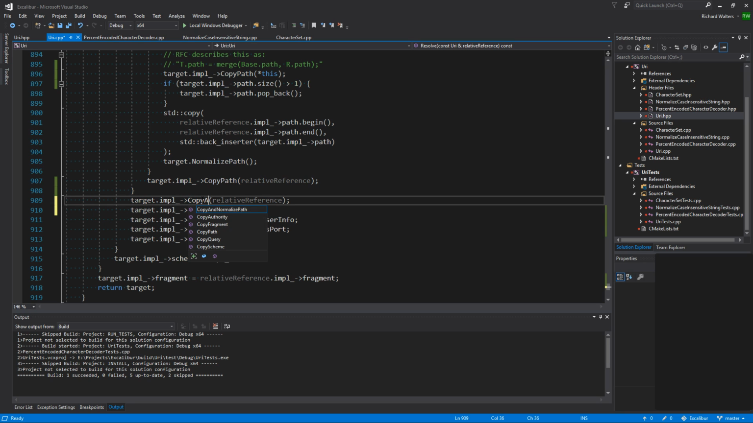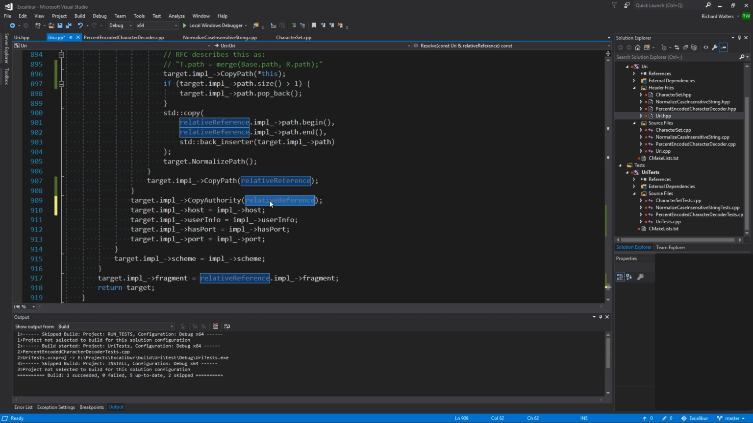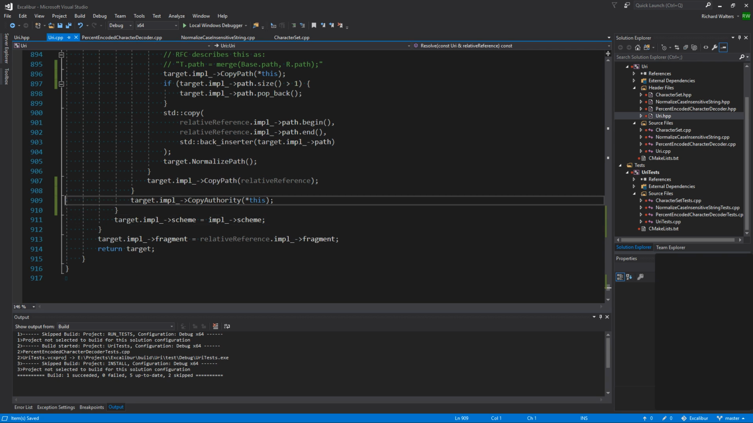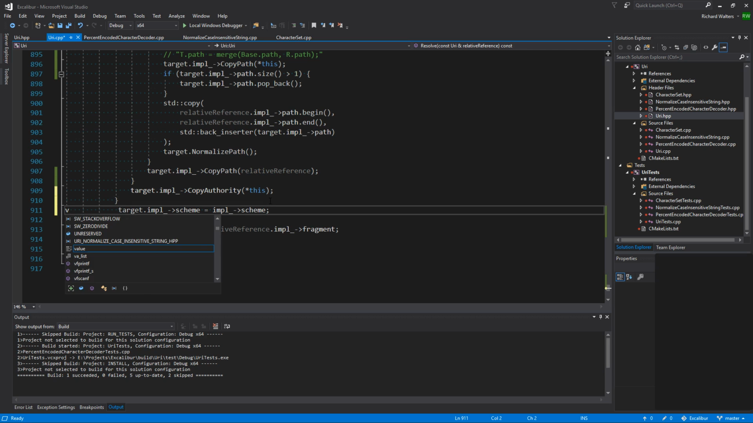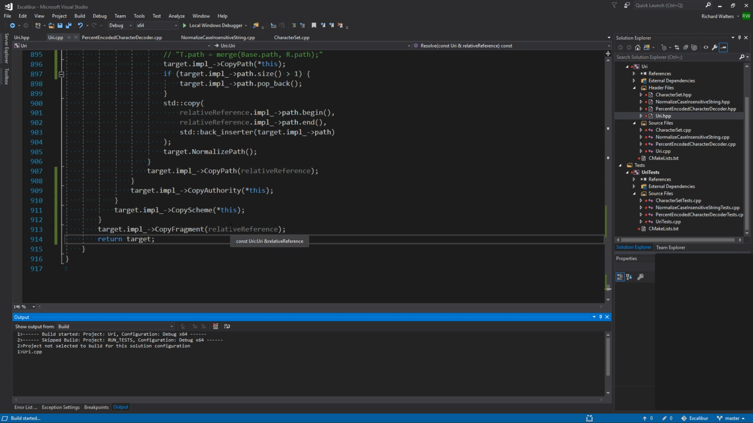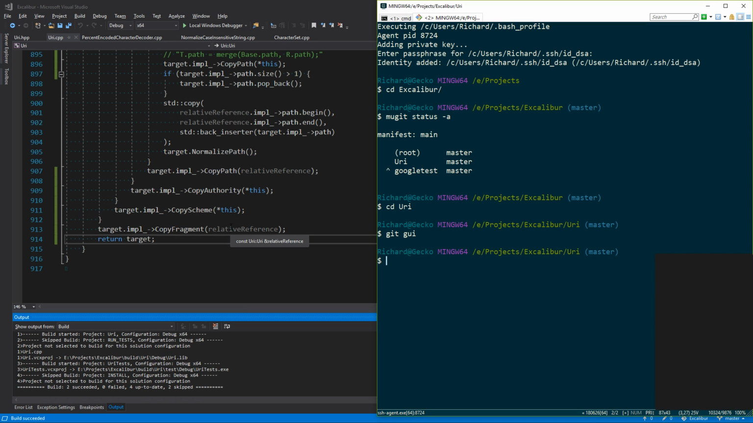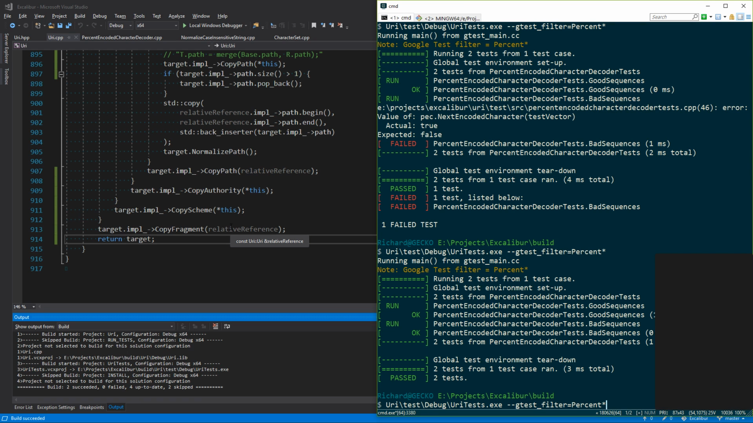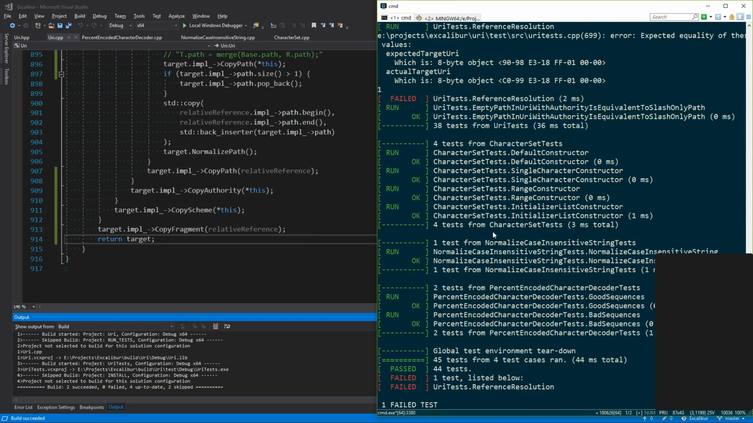This is copy authority from this. This is copy scheme. And finally, copy fragment from relative reference. So let me build that. And then we're going to run all of our tests. I guess I did break something.